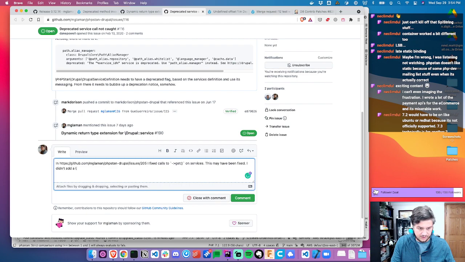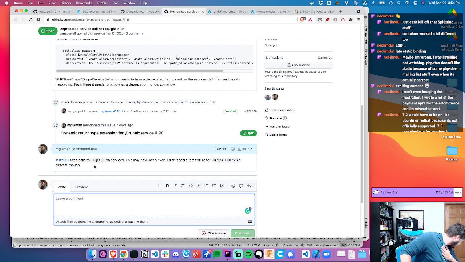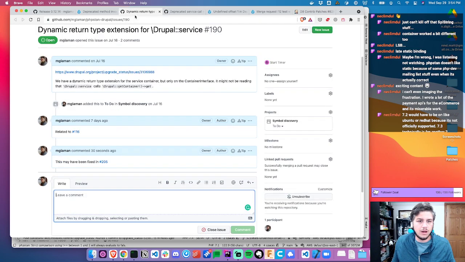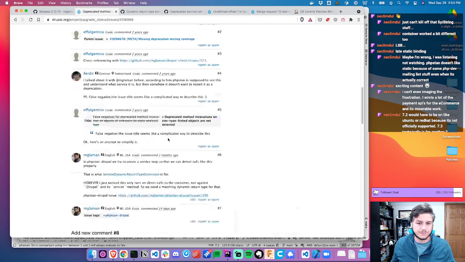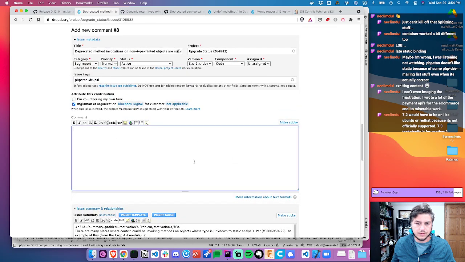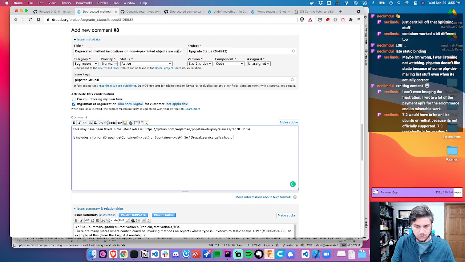Didn't add a test fixture for Drupal service directly. All right, so maybe this will be fixed up. This may have been fixed in the latest release. It includes a fix for Drupal container get or container get. So Drupal service calls should be detected.